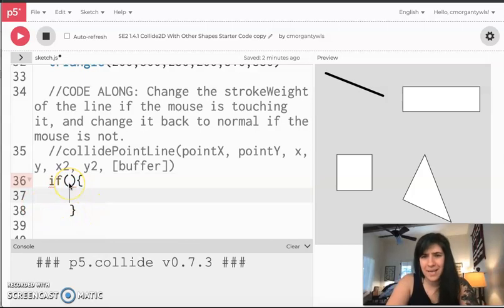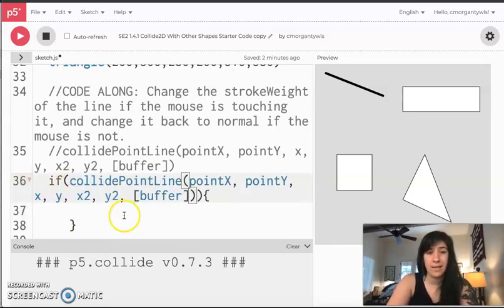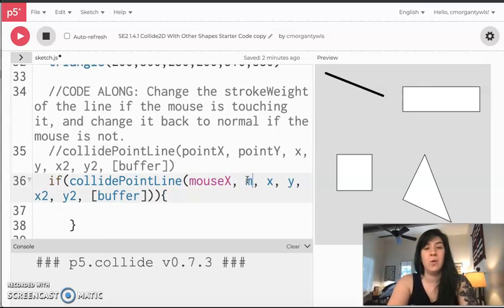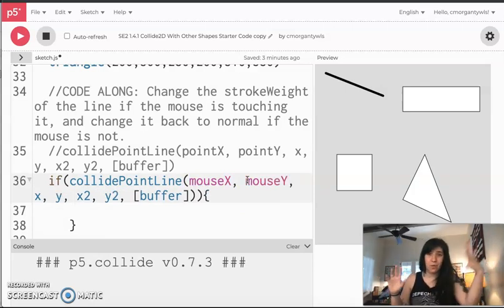And I'll get to my else later on. So let's right away just paste in my point line function. And then let's go through and fill in values. So we said point X and point Y, that should be my mouse. So I need mouse X and I need mouse Y. The computer does not understand what point X and point Y are. Those are just filler words.